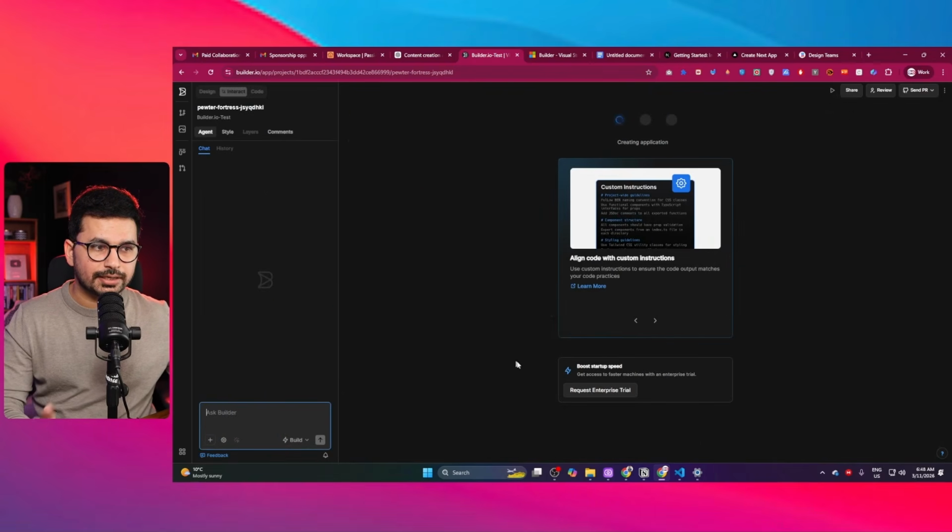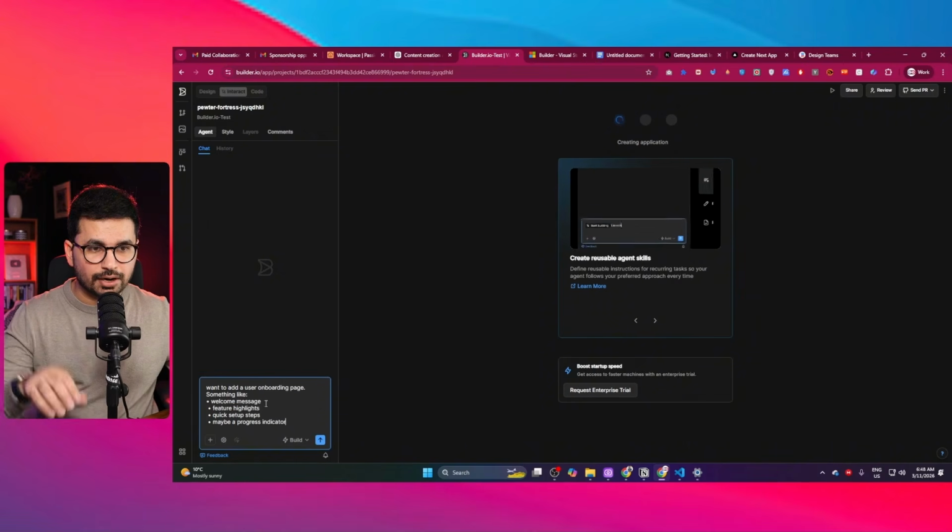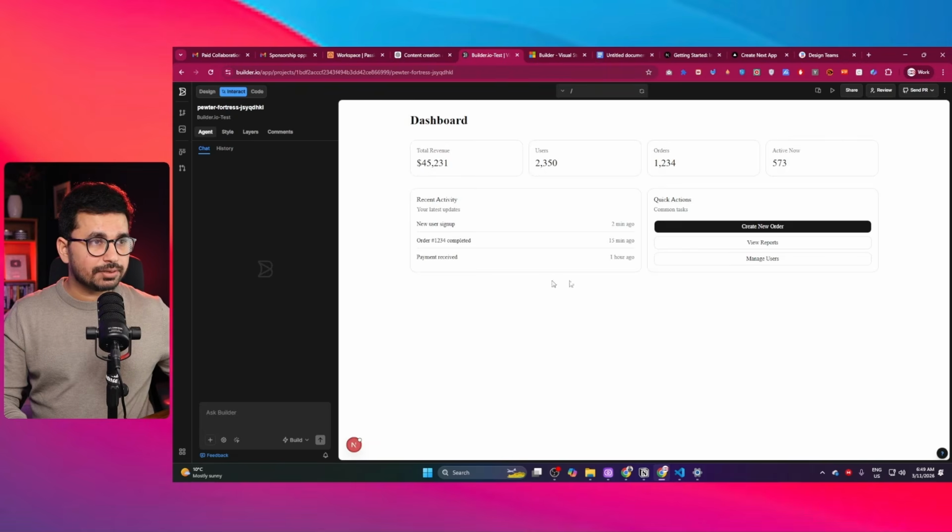Our project has been integrated successfully. Our repository has been integrated successfully. That's amazing. Now we can start giving our prompts and start generating our front-end design. So everything is configured now.